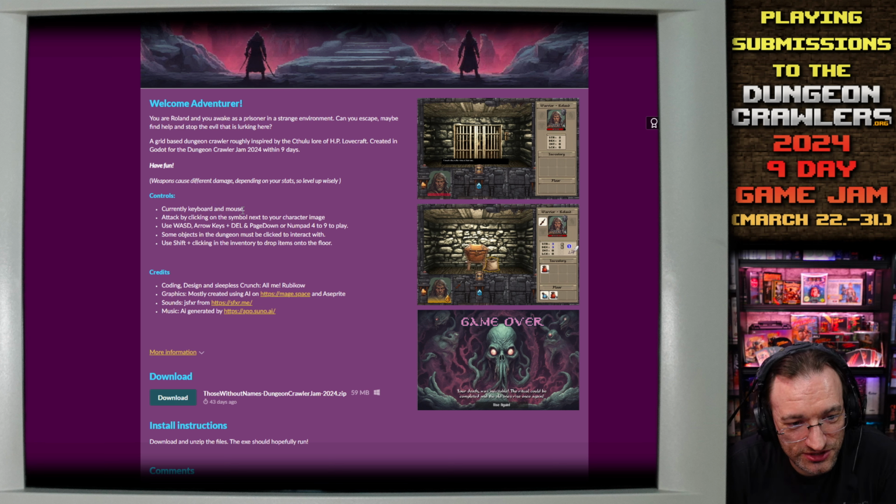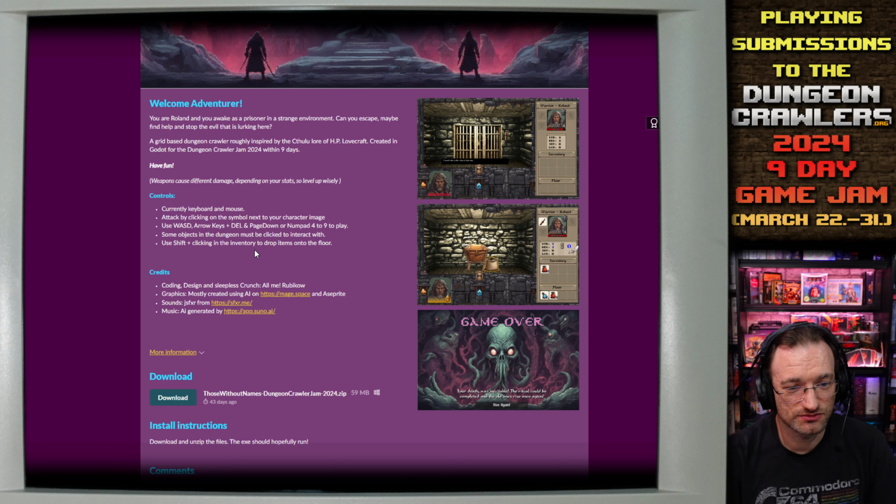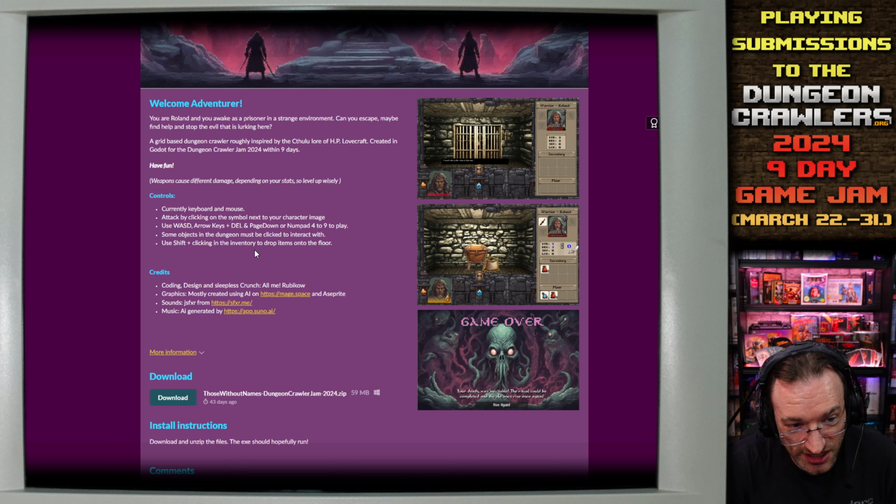Controls, currently keyboard and mouse. Alright, attack by clicking on the symbol next to your character image. So the weapon symbol, I guess. Use WASD, arrow keys, Del, Page Down or numpad. Okay, so WASD for me. Some objects in the dungeon must be clicked to interact with. Use shift and clicking in the inventory to drop items onto the floor.